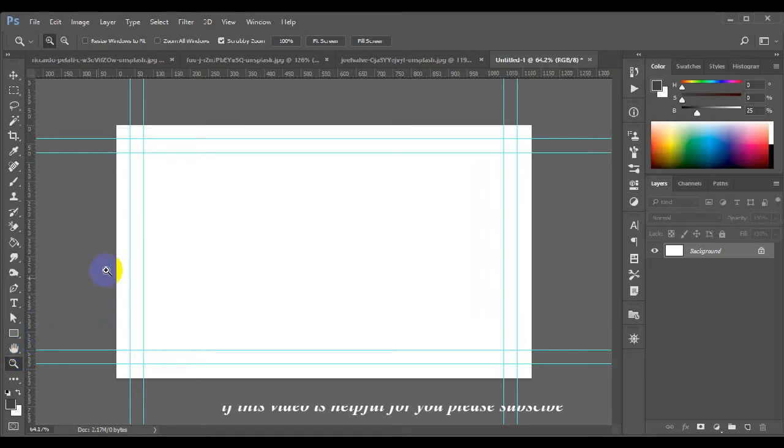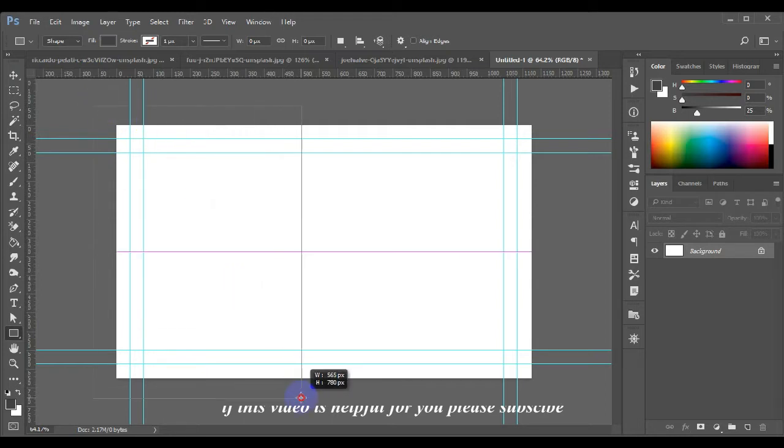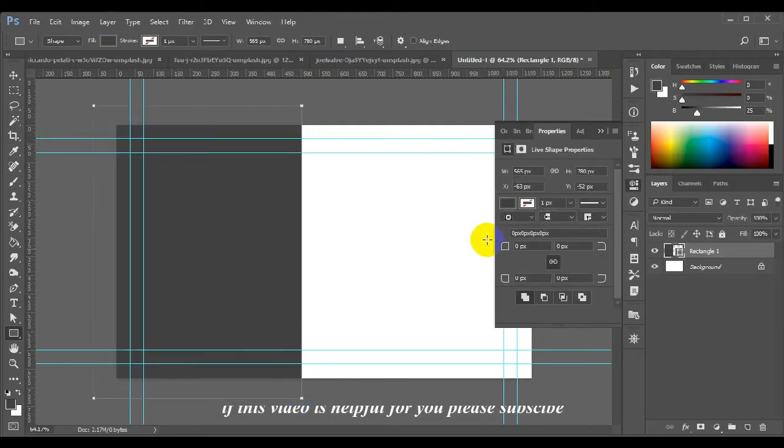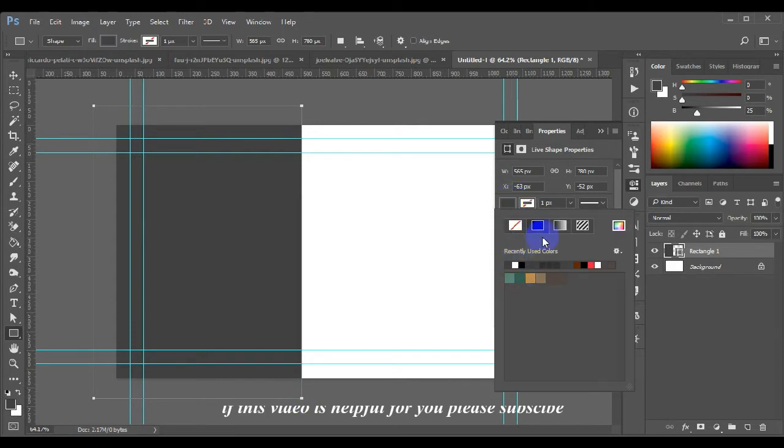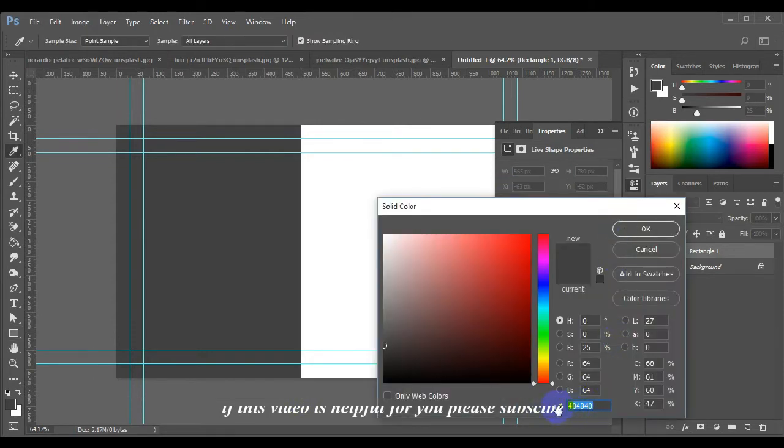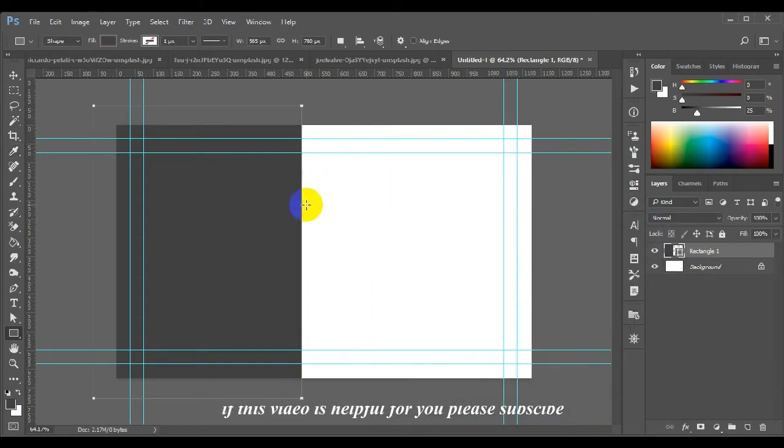On your keyboard, press M or click on this icon, select the rectangle shape tool and drag a shape like this. Your background color must be like this. Set up your value 404040. Click OK.